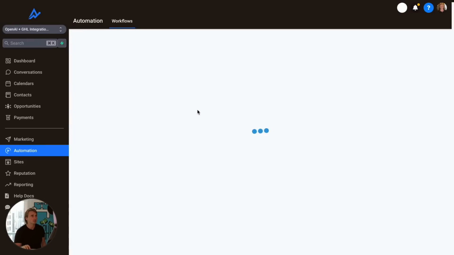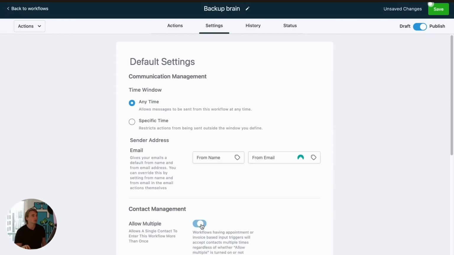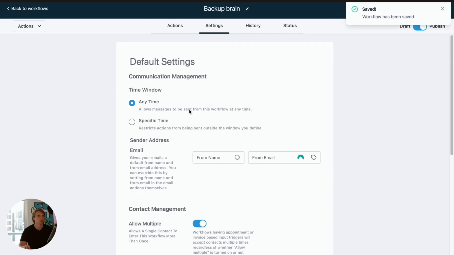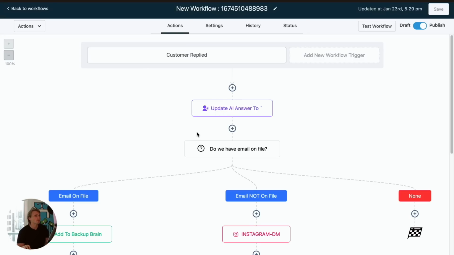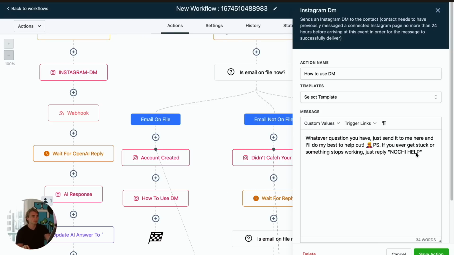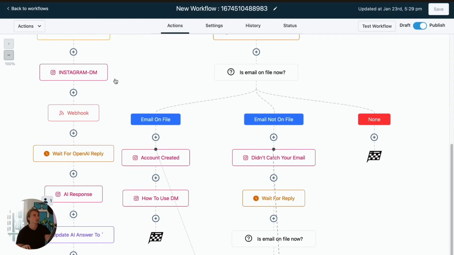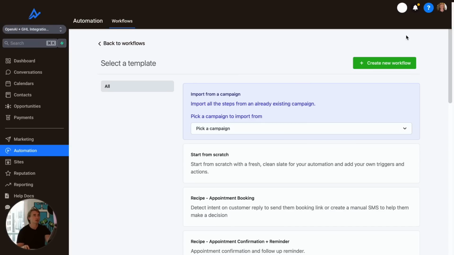The other thing is we need to make sure, let's go back really quick, just make sure that we toggle on allow multiple and hit save, go back, and that is the main thing that will make this work. The other thing too that we did was, you'll see, if they get stuck, they can reply with Nochi help. So we could do one more workflow here, which will be the Nochi help workflow.